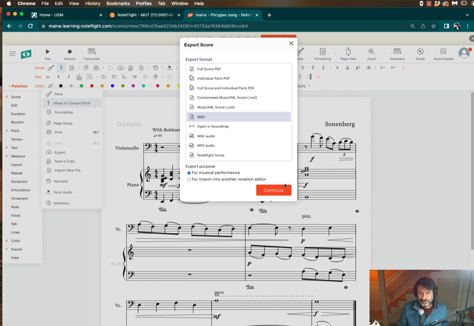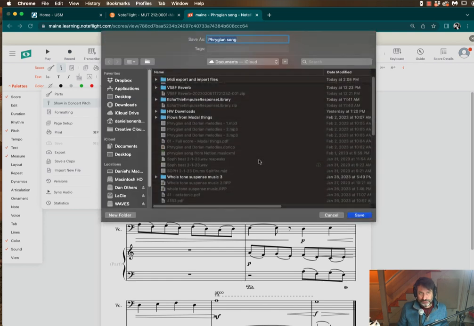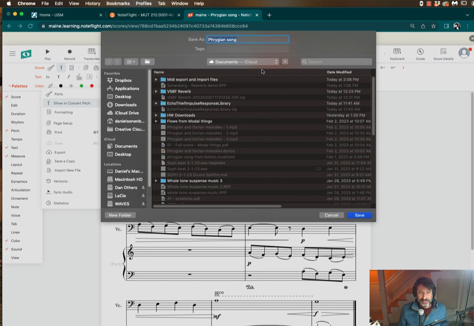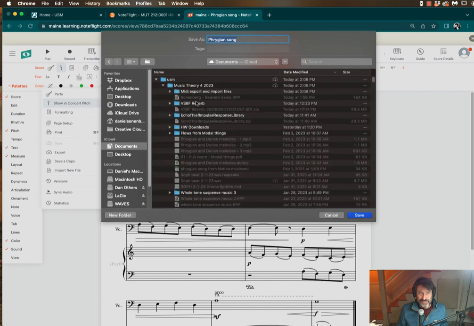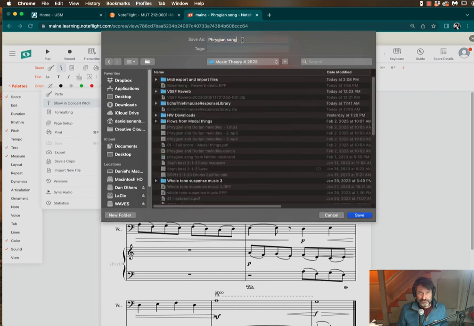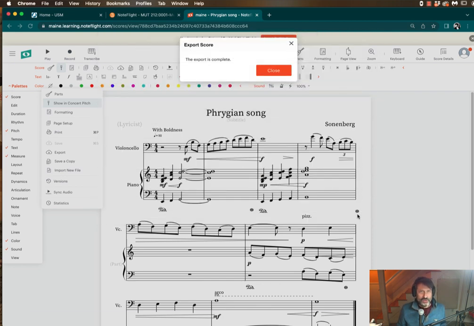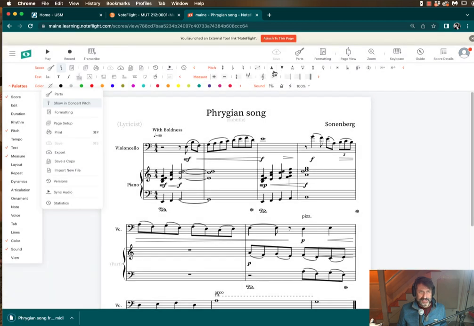So I'm going to click Continue. And that's it. Super quick. And I am going to put this somewhere where I know that I can find it. I'm going to say Phrygian Song from Note Flight. I'm going to put the date on it and everything. I'm going to be close to the date anyway. Okay. So that's that.